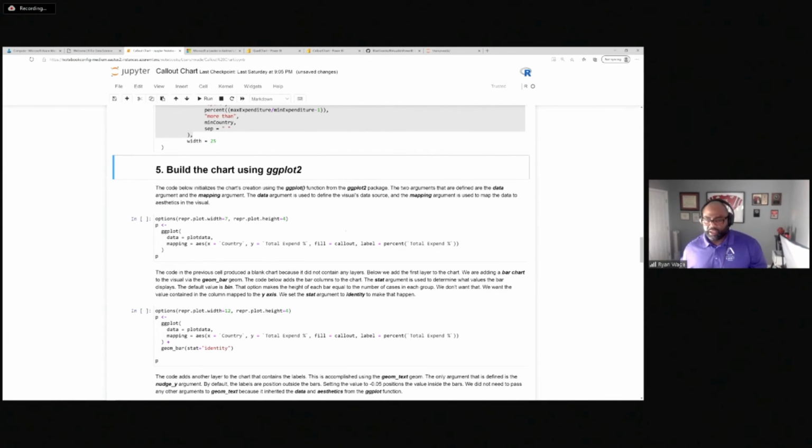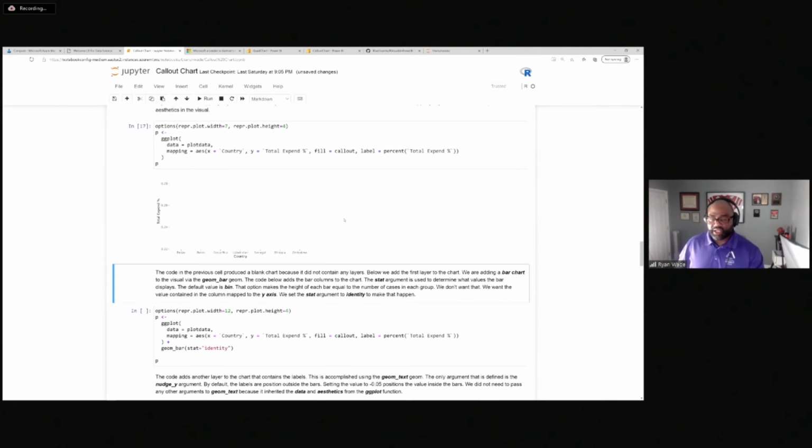And again, in this first line up here, the options for the code that's going to be in Power BI, this is not needed. This is just needed to control how the visuals that we're going to create display in the Jupyter Notebook. So the first thing we need to do is initialize our chart by initializing a function from the ggplot package called ggplot. And we initialize that with the data that we want to use for our visual, that we want to be made available to all layers of our chart.